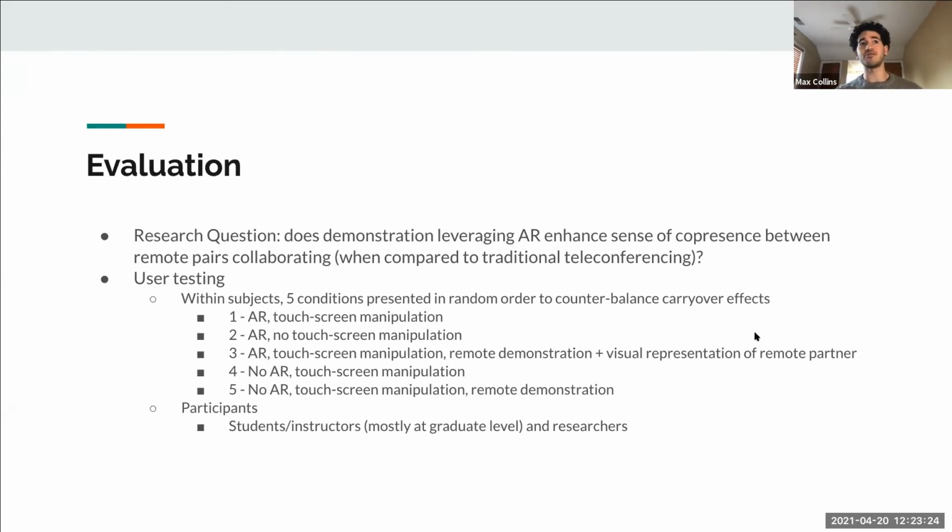I also want to mention, for condition 3, with the visual representation of the pencil, you can imagine that there are 5 people, 10 people, multiple participants in a call, all with their own visual pointers or representations.